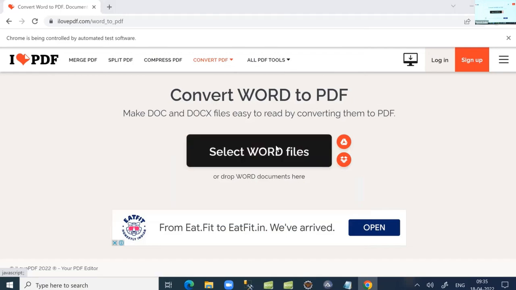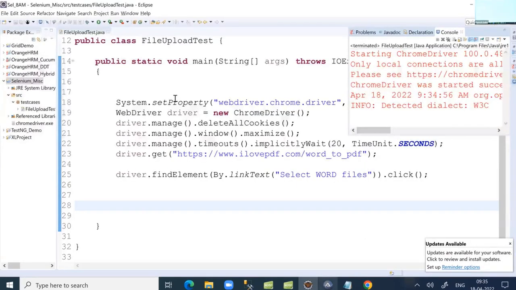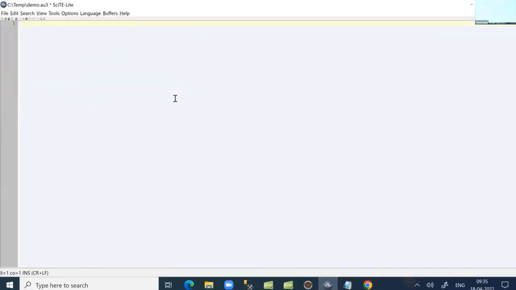That doesn't mean every command you have to use in this scenario. After clicking this, we are getting this window. Wait until this window appears. It takes some time, right? Wait until this window appears. What is the window title? Open. So tell me the code now. Yes, sir, tell me the code.